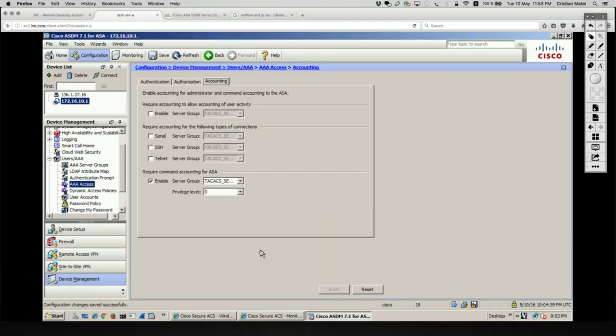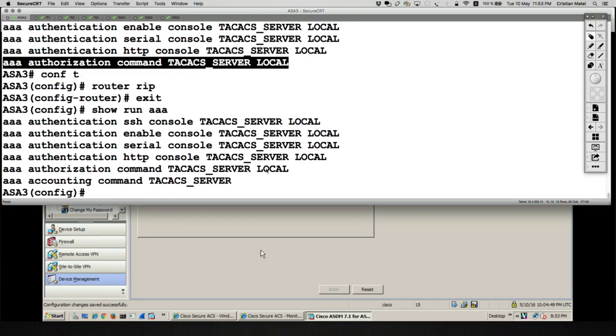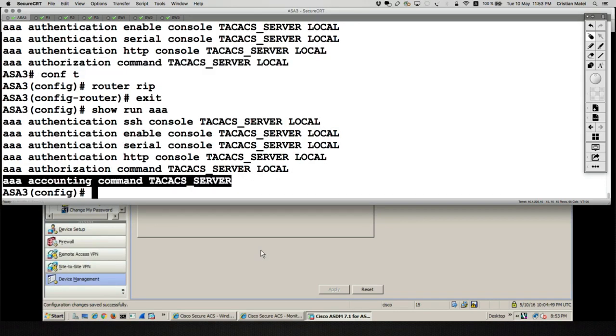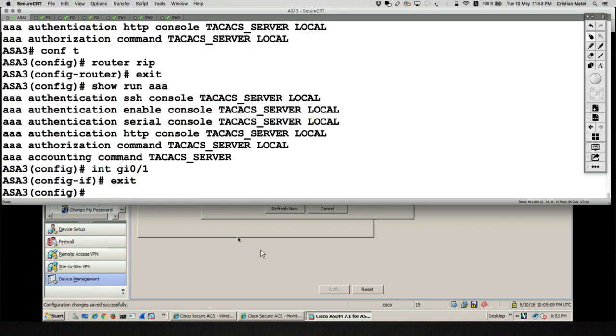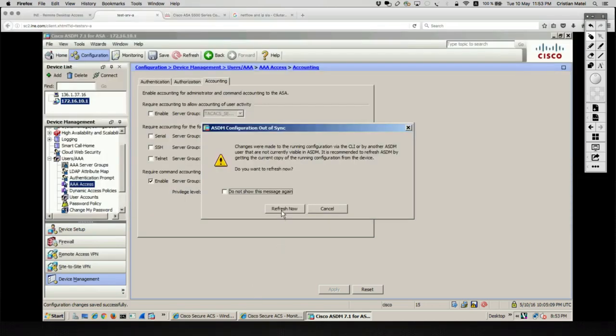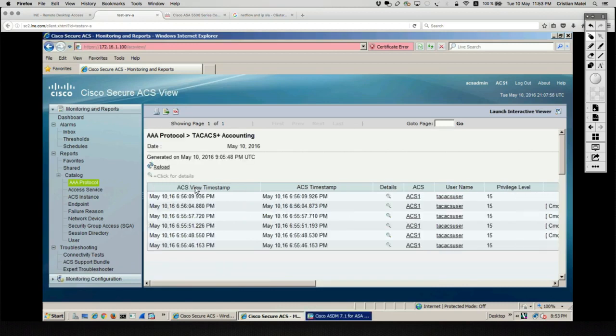And likewise, that's a command. If we say show run aaa, which is going to enable command accounting for all commands on the ASA. It doesn't matter how those commands are configured, via SSH, Telnet, console, or ASDM. Which means even now, if I'm going to say interface gig 0/1, this should be accounted for. Exit. Let's confirm. In here, let's say reload for the accounting log on the ACS.